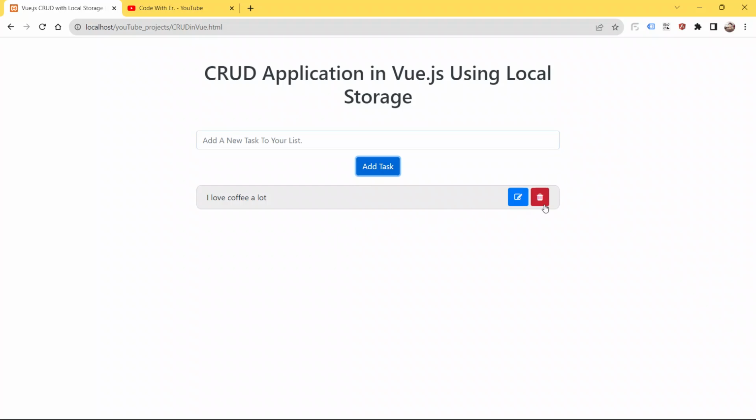Whenever you click any of the buttons, like suppose you want to edit your task, then you have to click the button edit, and suppose you want to delete your task, then you have to click the button delete. Now let me just add some more tasks. So I will say I love coding a lot. Click the button add task.